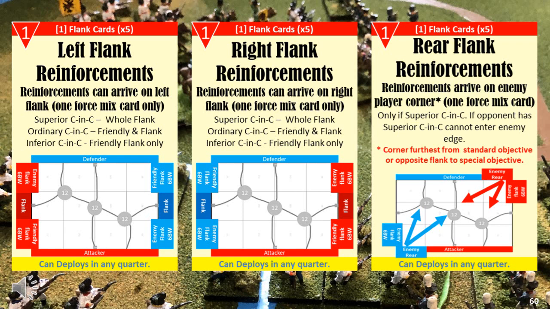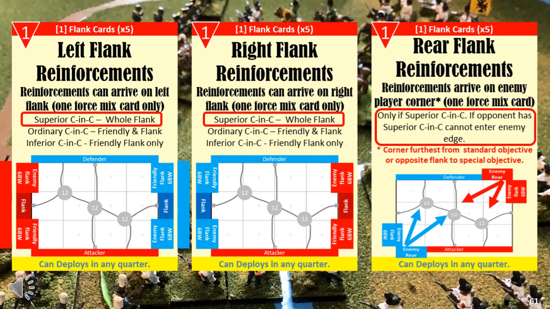A quick note, your flank reinforcements cannot arrive on a flank which you have a special objective on. Thus, that card cannot be played and is thus wasted. The CNC quality also has an impact. If a player has a superior CNC, reinforcements can arrive anywhere on a flank. A rear flank reinforcement can only be used if you have a superior CNC and your opponent does not have a superior CNC. In all other cases, this card can never be used, but can act as a face-down dummy card if you so desire.